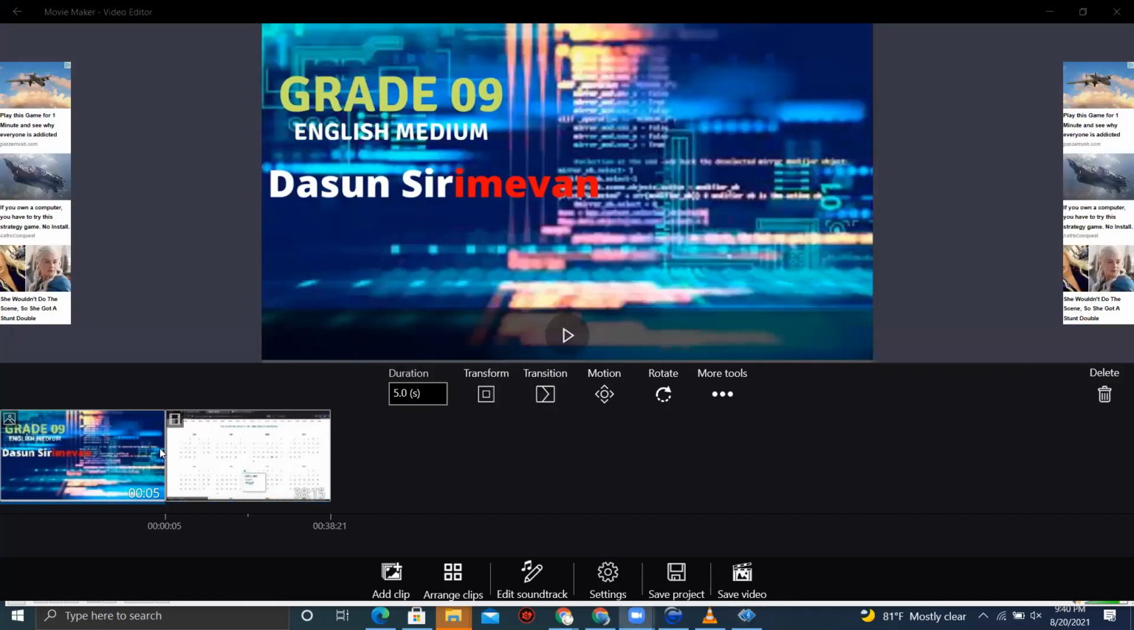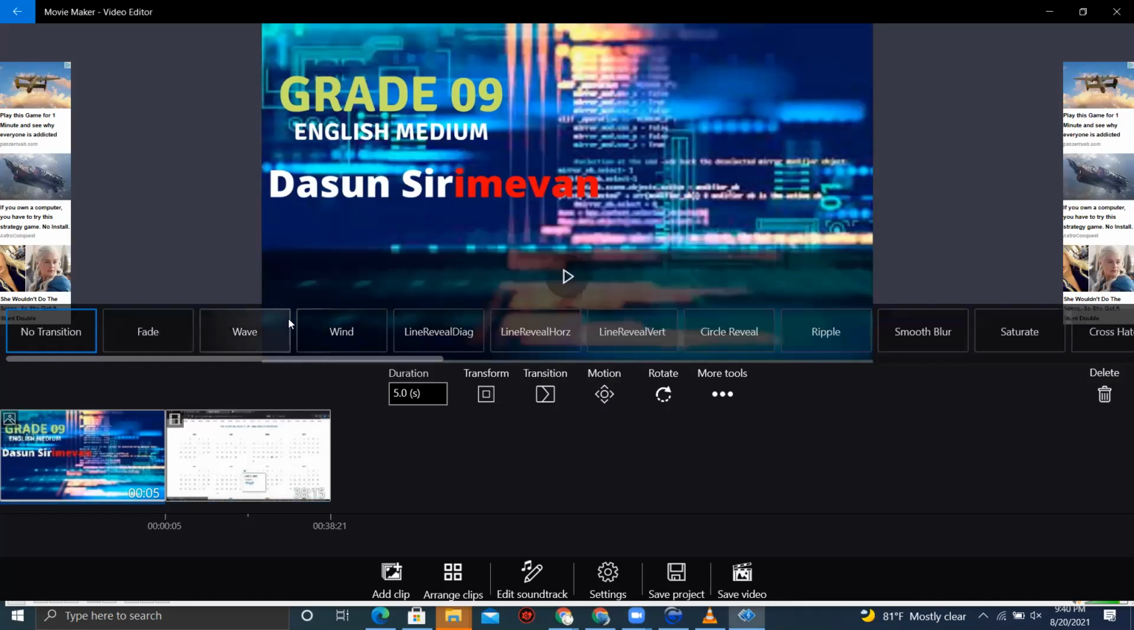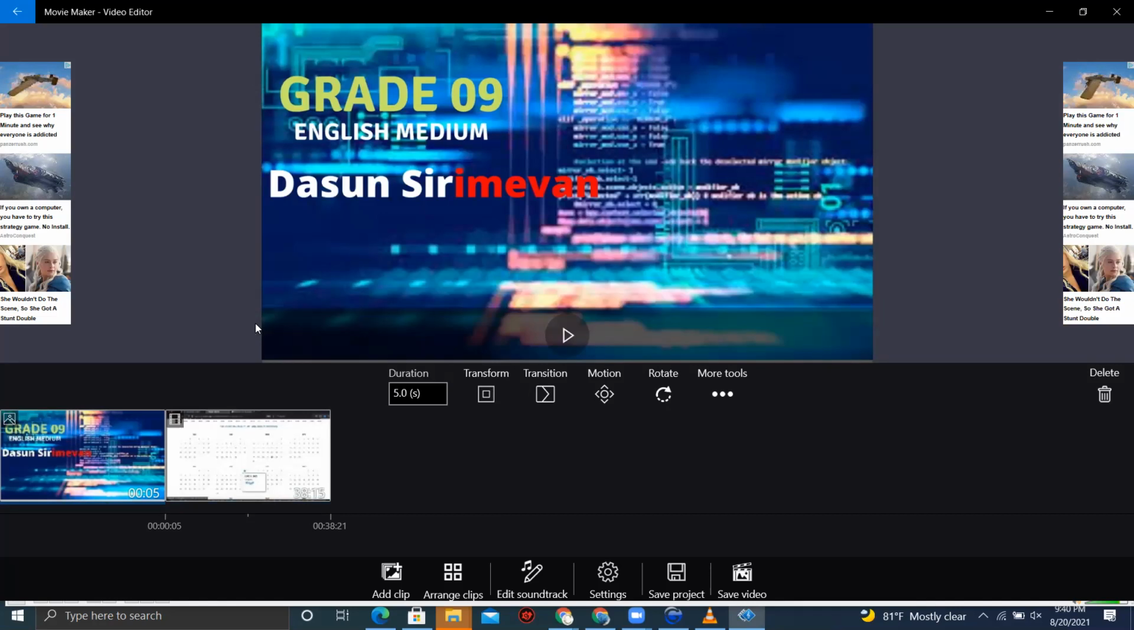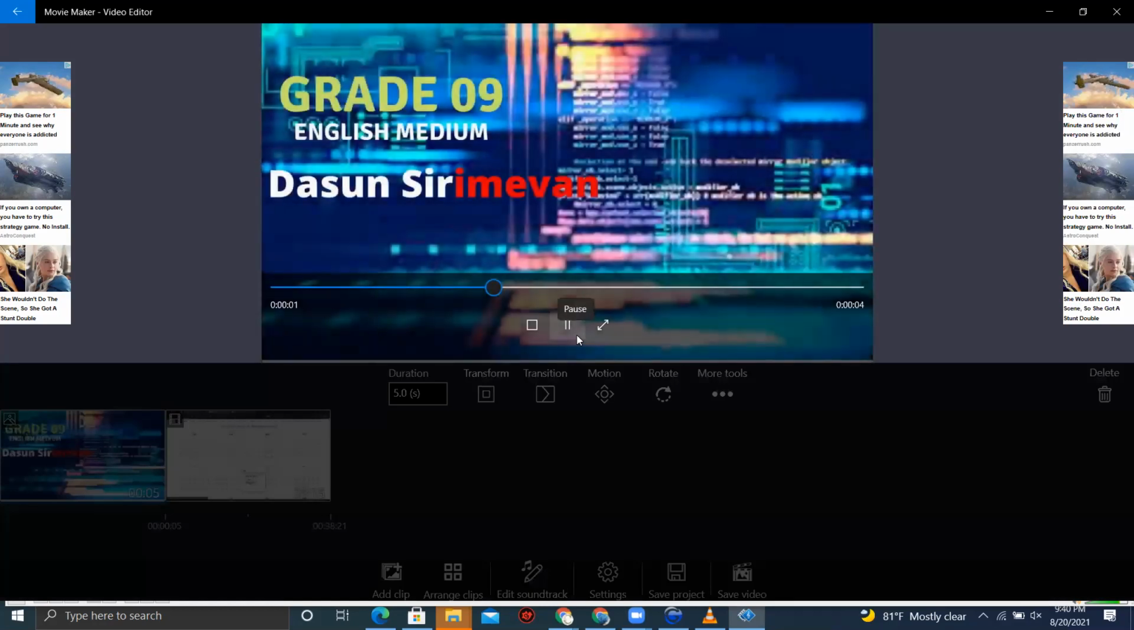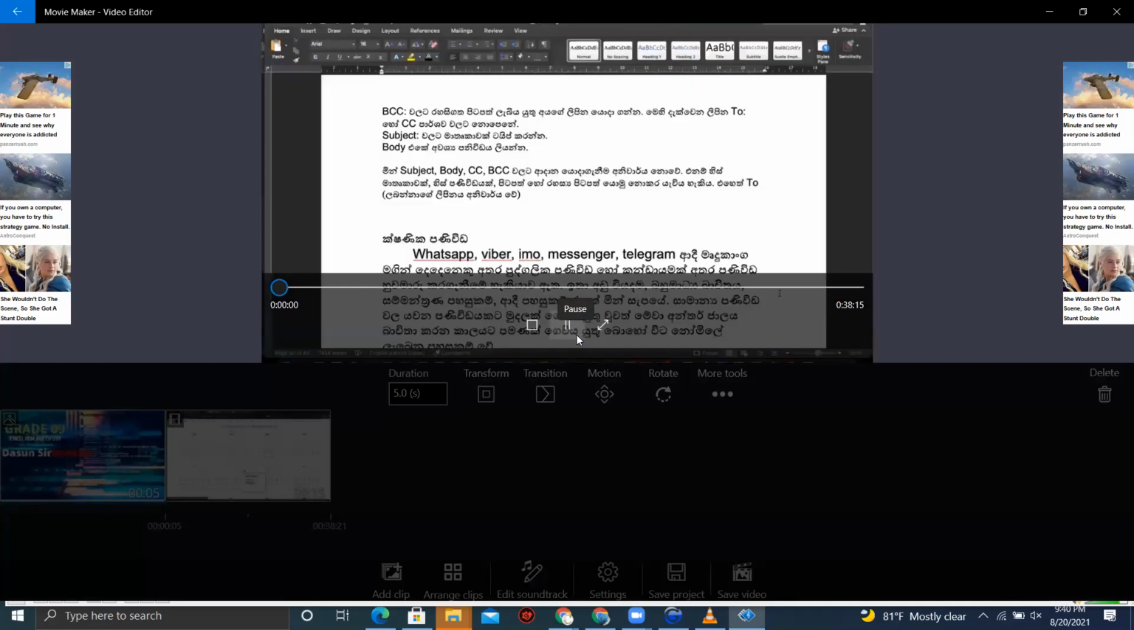So you can add a transition. So let's click on this and add a transition, and I'm going to wave it. Let's see the transition. When I play this, okay, after 5 seconds, okay, immediately began. I have to add the transition to this one also. Let's stop.